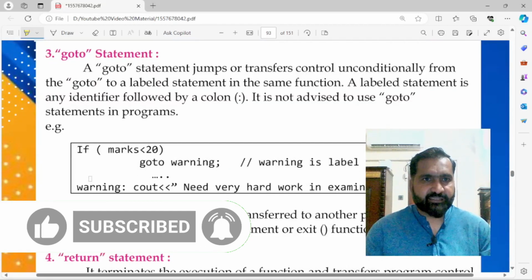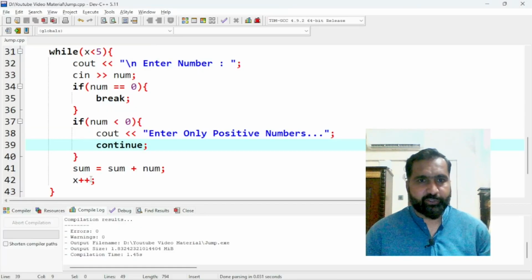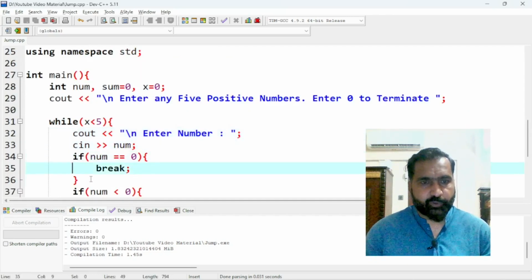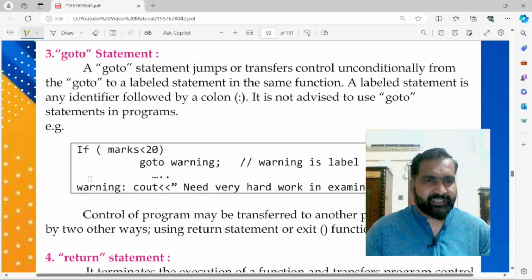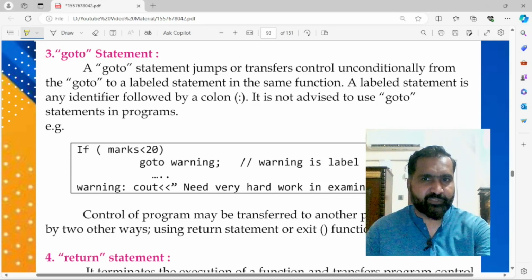Now let's come to the goto statement. I haven't used this one in normal programming, even in the game programs. But to show you guys, I am going to change this program to use the goto statement. And it is not the ideal statement because the goto statement jumps or transfers control unconditionally from the goto to a labeled statement in the same function.